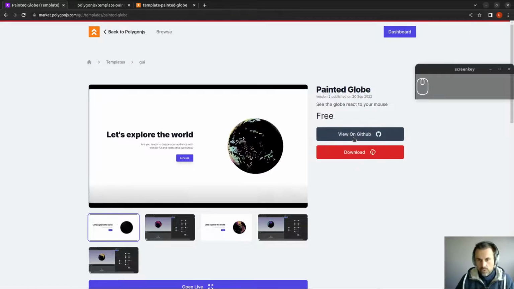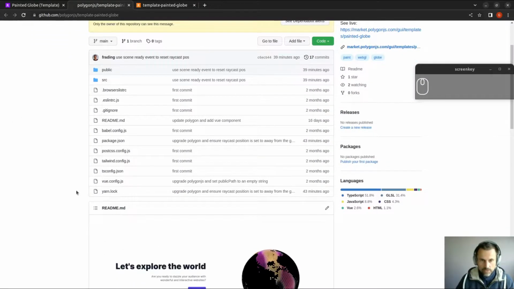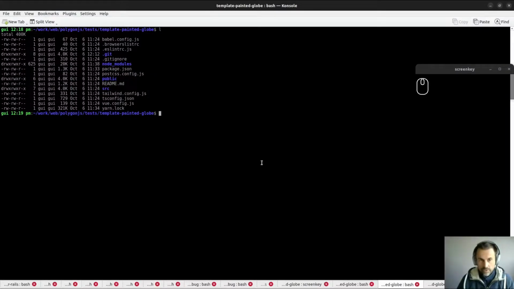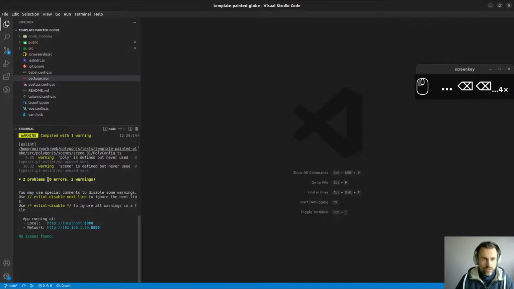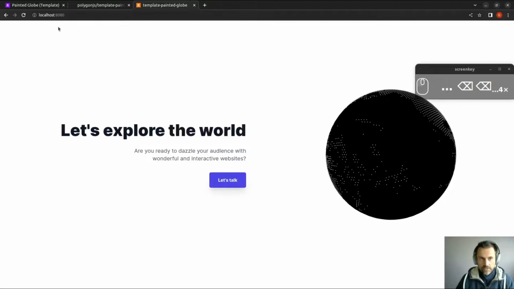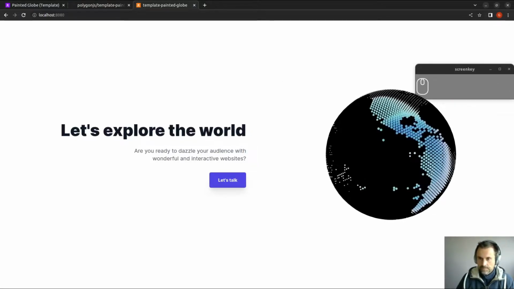So the first thing you want to do is follow the GitHub link, and this shows the repository of the whole project. Once you've grabbed it, then you have those files here. Make sure to run yarn to install the dependencies. If you don't have yarn installed, you will need to have that installed. And then you can use yarn serve to start the local server, and you'll have that on localhost 8080. So now you have the paint effect right there.